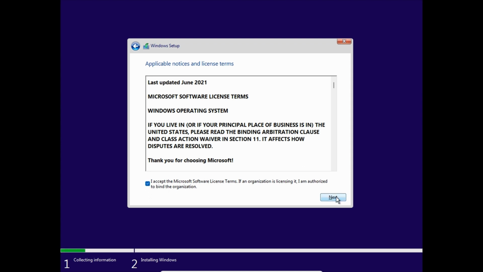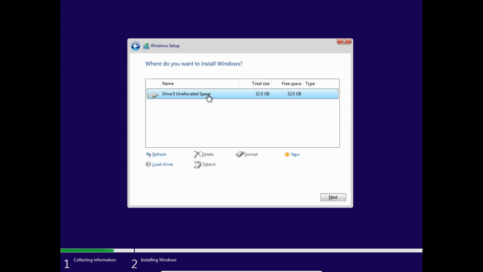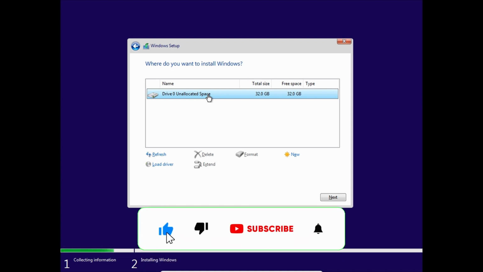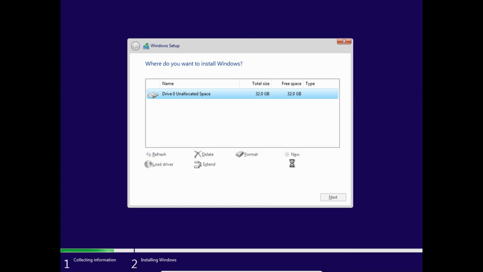Accept the license agreement. Click on next. Here we are going to select custom install Windows only, and this is the 32 GB drive which we have allocated while creating this Windows 11 VM. Now we are going to click on this new and apply this size. It will ask you to format that partition.